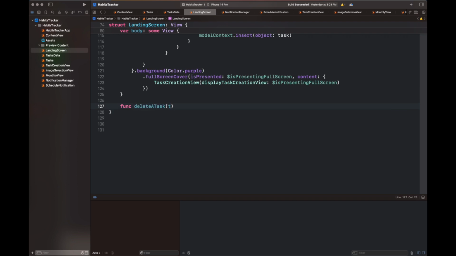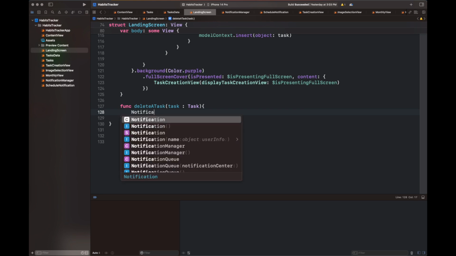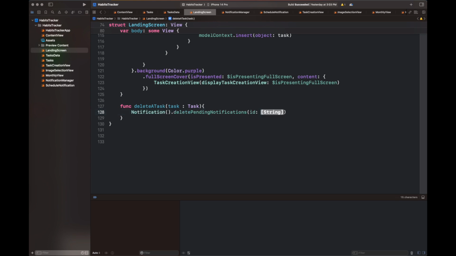On the landing screen, I am enabling the delete functionality, and I've written a function, deleteTask, which is going to delete all the relevant notifications corresponding to that task, and then it is going to delete the task using the model context.